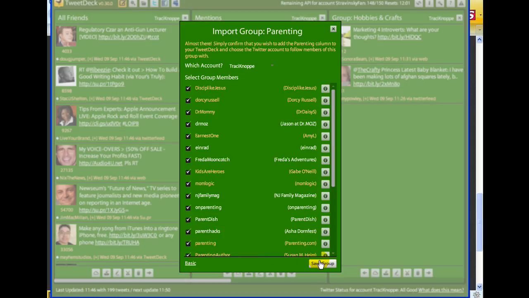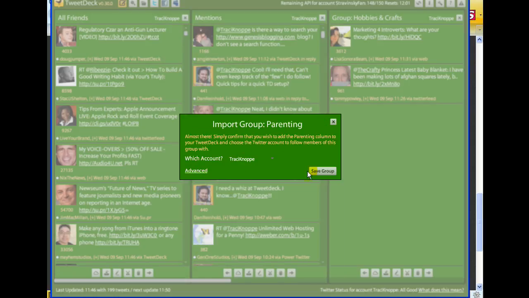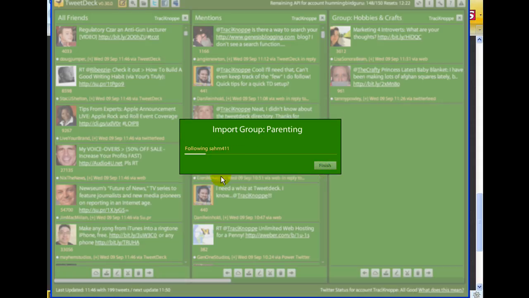So anyway, if you want to go back, that's under the Advanced tab, and then you choose whichever account that you want to add this for. Then you would click Save Group and see it's following all those people. And it's only going to follow the people that you're not already following.